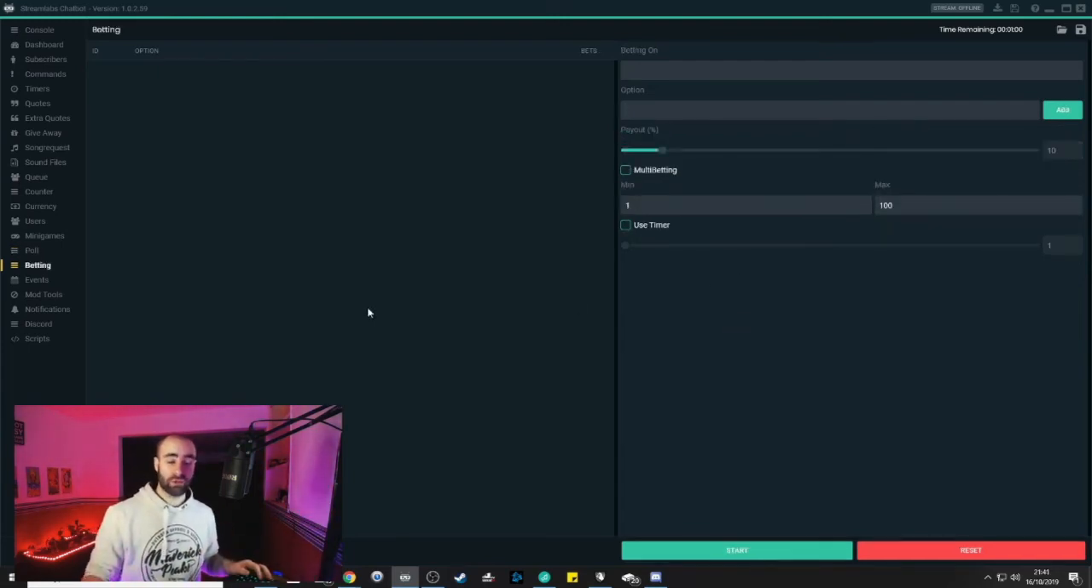Here we have the betting screen. Pretty much exactly the same as the polling screen. It's only this time you can have a payout. And again, you can save the preset or load the preset if you are doing something that is quite regular.